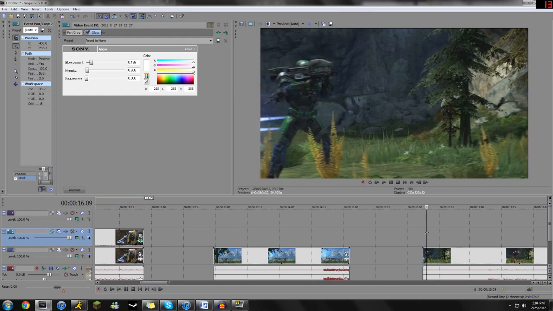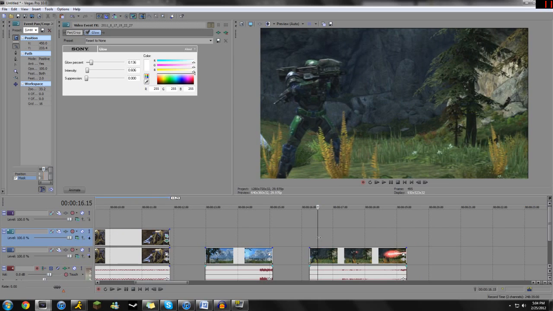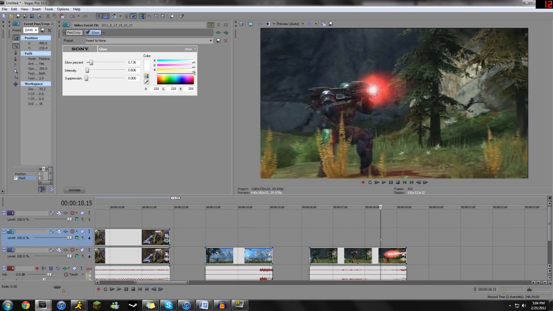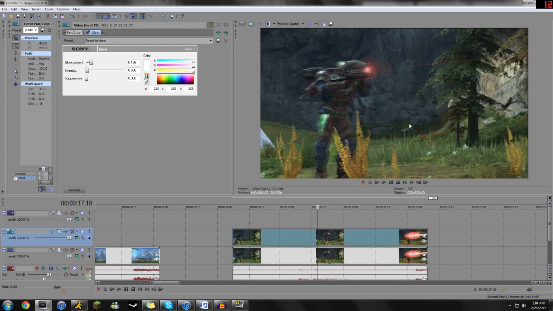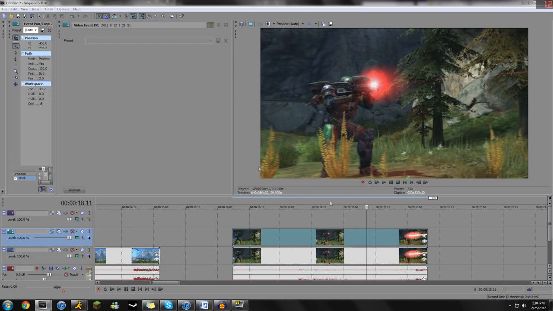Here's the laser. Basically the same process. I think for this shot, here's a good example where I'm gonna do that full screen color replacer. See how the only thing red really is the laser. I'll make the first clip a chroma key.